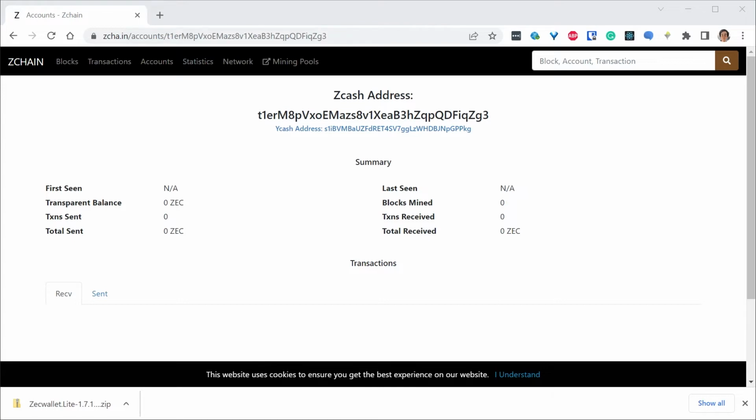And when we migrate from ZecWallet to YWallet, this is not going to be the same, and this is the main source of frustration.